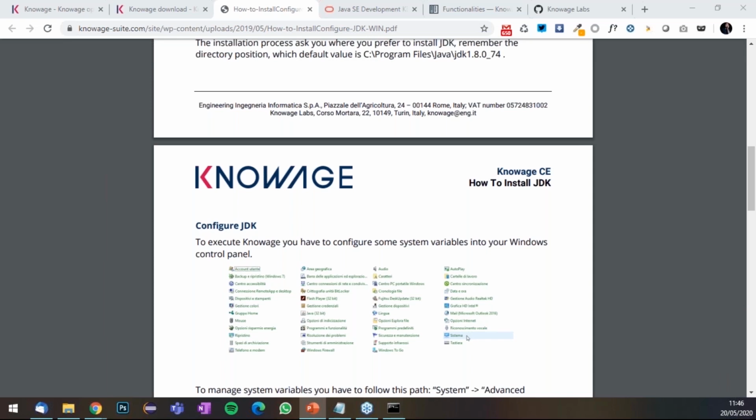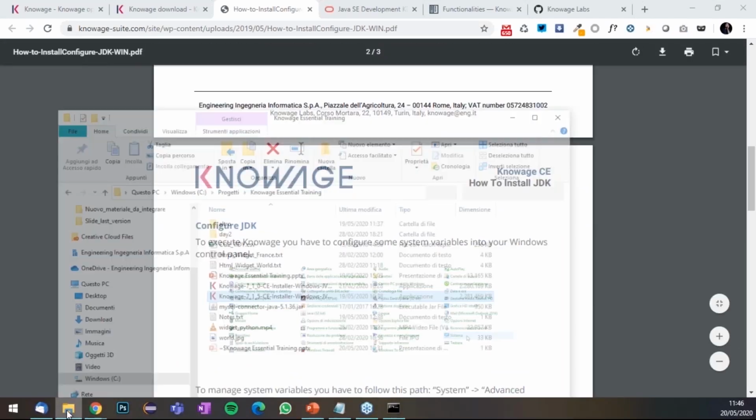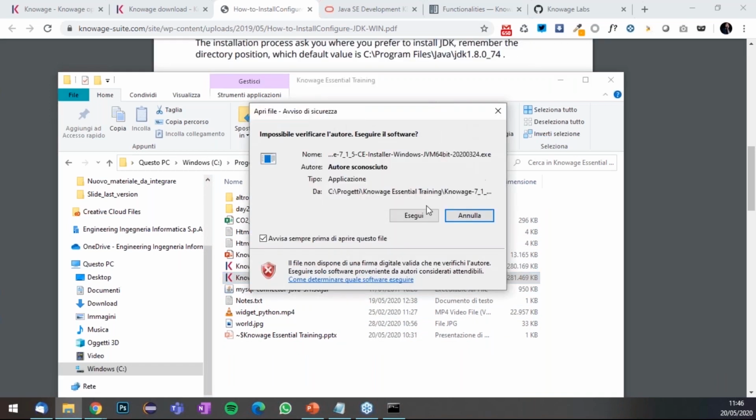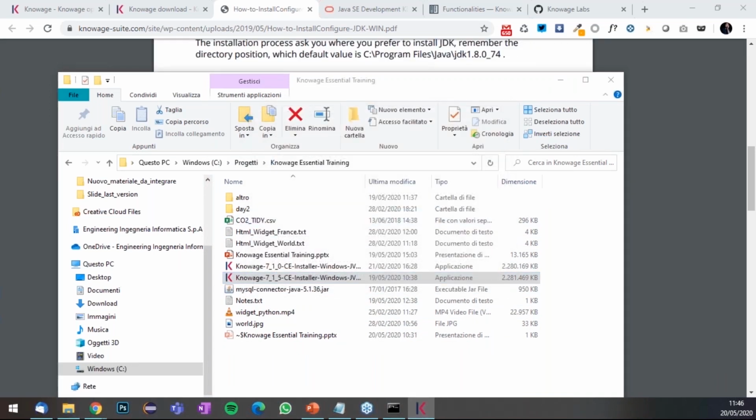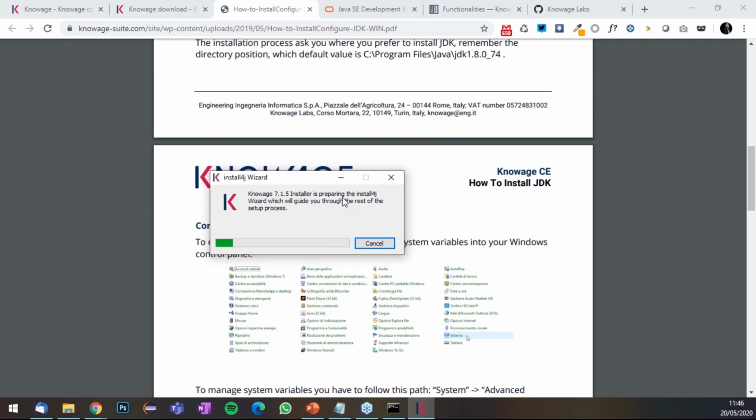Okay, so we have done it, and now we can start installing Knowage directly by clicking on the installer. Let me just find the slide. So we installed the Oracle JDK, we added the environment variables, Java home and the path. Then we tested with java -version, and now we can run the installer. So let's run it. I will open my folder. Okay, execute. Now the installer is extracting the files.